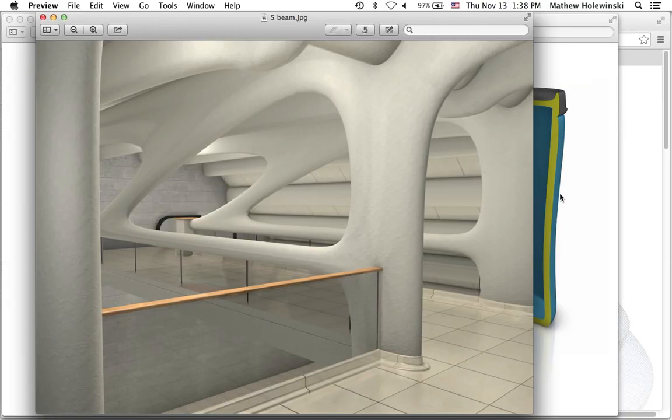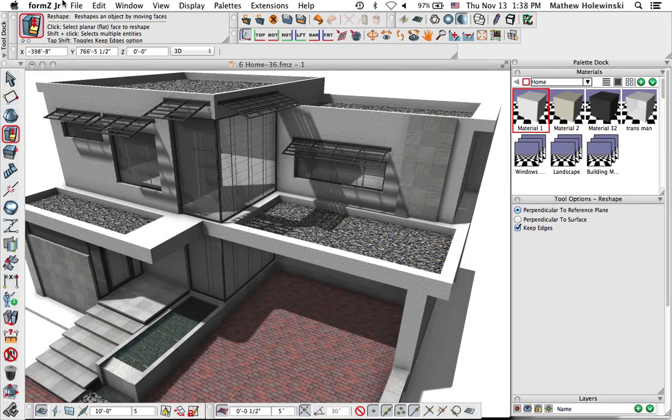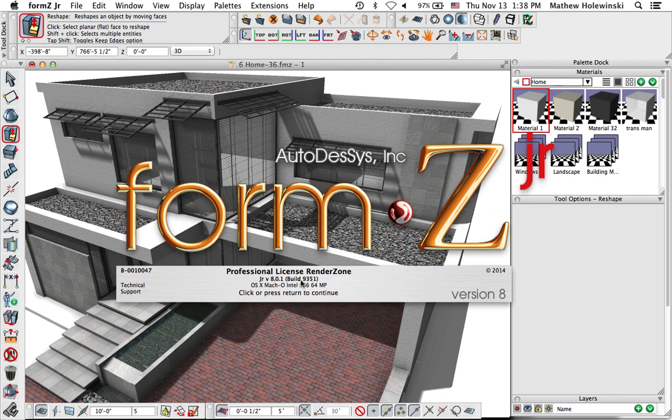How about the new version is also 64-bit. So if I were to do About formZ, you can see it's 64-bit to take advantage of all the RAM you have for RenderZone renderings and things like that.